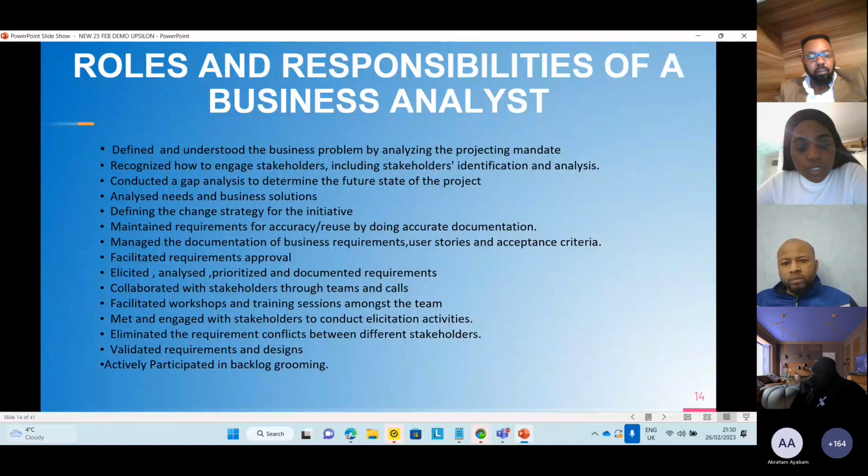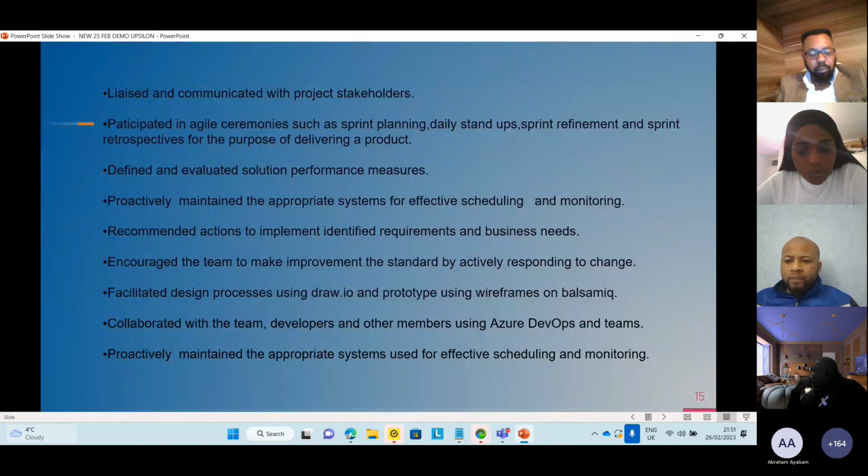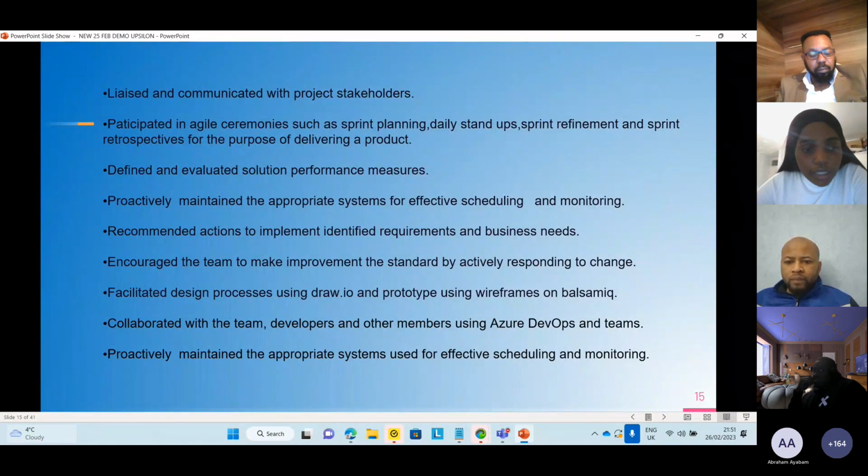As BAs, we're responsible for these duties, and even at our current sprint, we have found ourselves knowingly and unknowingly performing these duties, like recognizing how to engage with stakeholders, including stakeholder identification and analysis. We analyzed needs, did collaboration with the team, and also did a current state walkthrough by using fictional user personas and also determining the future state. Next slide, please.